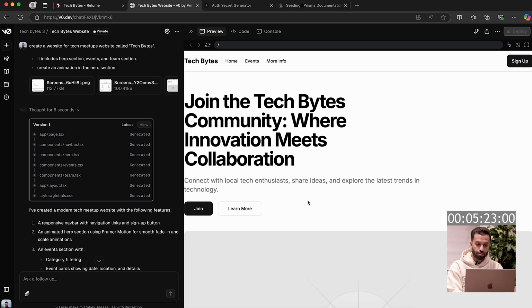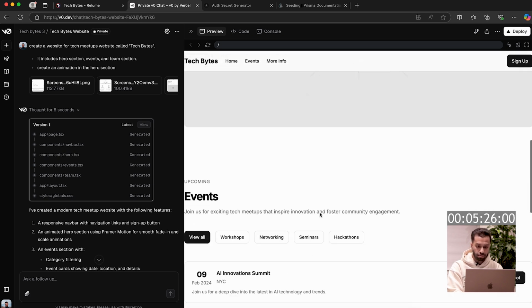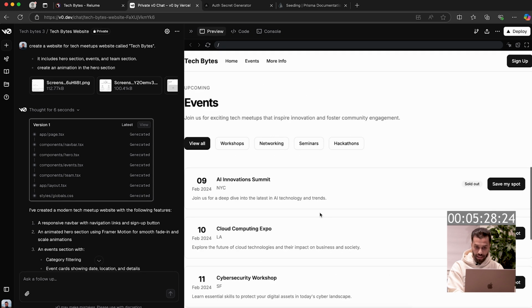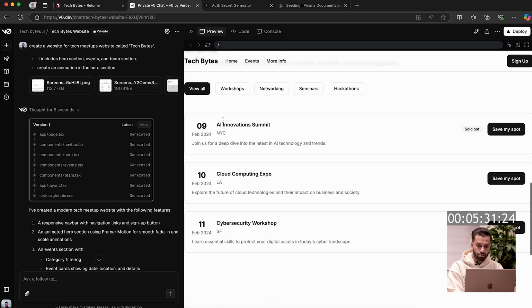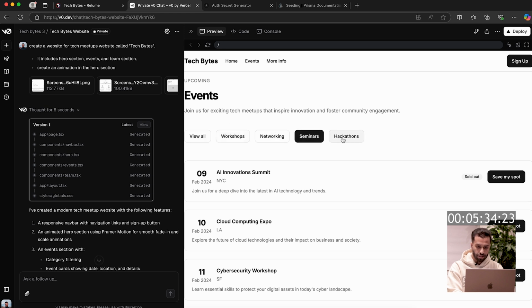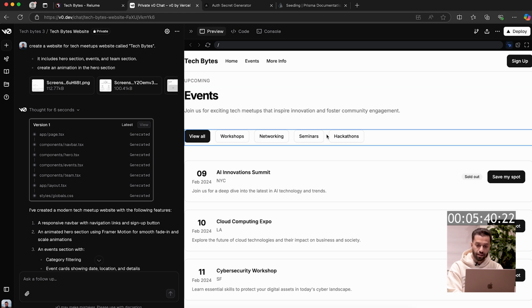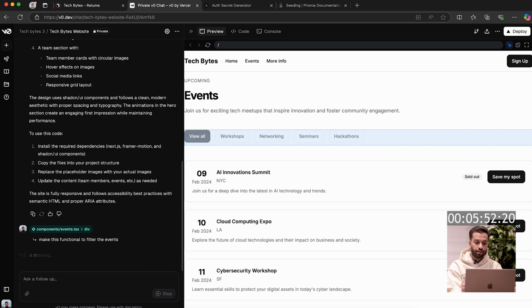So we are waiting for the preview, and we can see it created a really nice thing that looks similar to the mockup we just provided. So let's see. I don't see those doing anything. So what we can do is click on this select button, select this section, and give a prompt in the tool itself. So I can say, make this functional to filter the event. And we can wait. I don't have to describe that this component exists in the events section, or create the filters or how to do it. I can just select that component and then give the prompt in the browser itself, which is really cool.